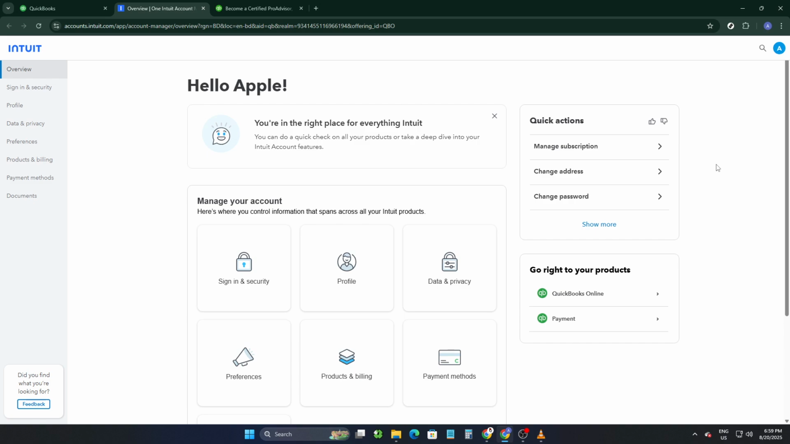You're officially on your way to becoming a QuickBooks ProAdvisor. By joining the program, you're not only learning how to use the software, but you're also opening doors to new clients and opportunities in the accounting world.